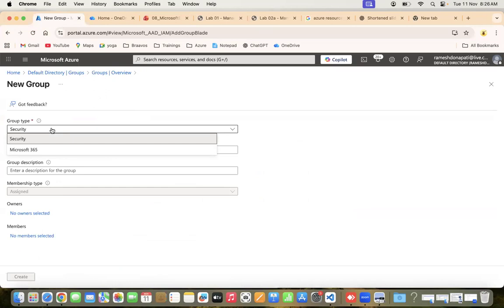I remember on-premise there are also two group types, right? One is security and the second one is distribution group. Am I correct? Yes. So that is used for emails and all. Correct. Usually when we create groups on the Azure side, I think we go with O365 groups. Yeah, that is the one.